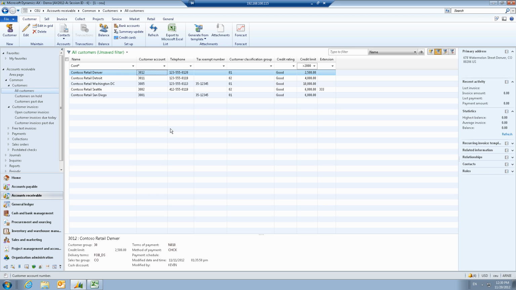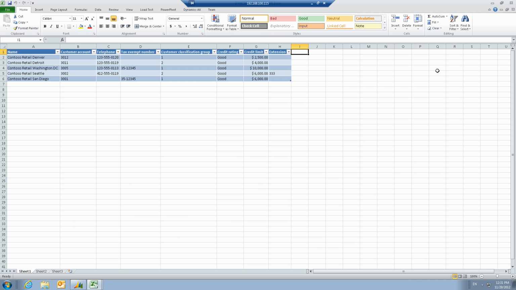The next point I wanted to demonstrate was the area around the integration to Microsoft, specifically Excel. Any particular list page can be exported to Excel. Once the data is in Excel, you're able to manipulate the data one step further, and also there's this concept of bi-directional update, or bi-directional flow of information, going between Excel and AX. So if I was to open up Excel and maximize my screen, you can see how nicely Excel has gone in and formatted that data coming directly from AX.